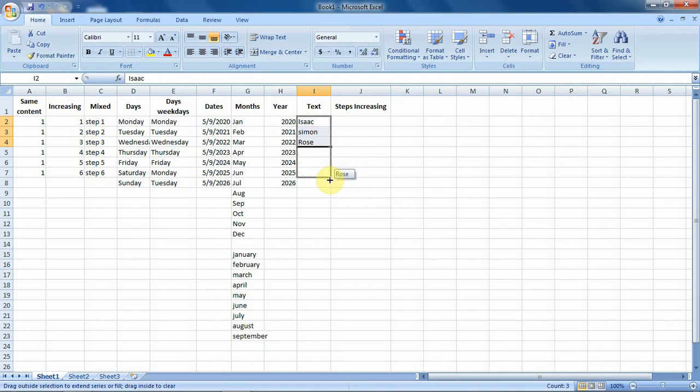As you're moving, you can see the names now auto-filling. If you continue moving, now we are on Simon, then we have Rose. Release the mouse button. We can click aside to see our list. We have Isaac, Simon, Rose, Isaac, Simon, Rose, and so on. So that's how autofill can also help you to create list using only the text.